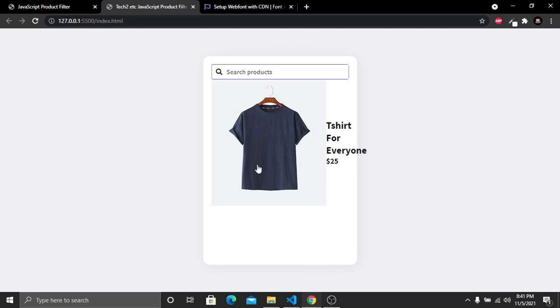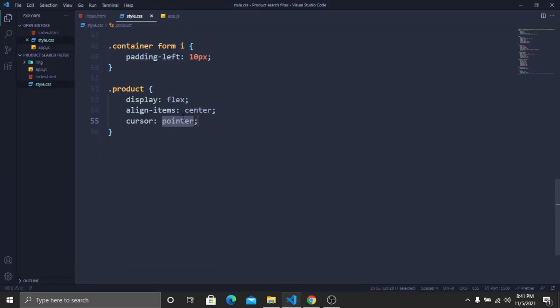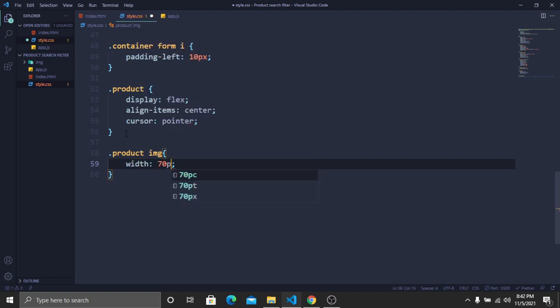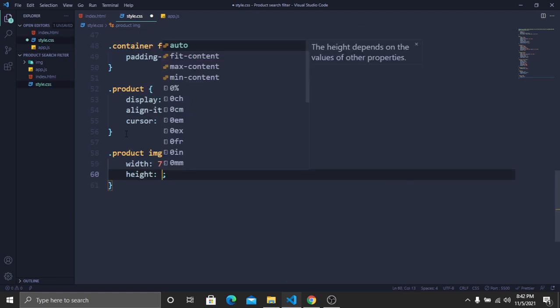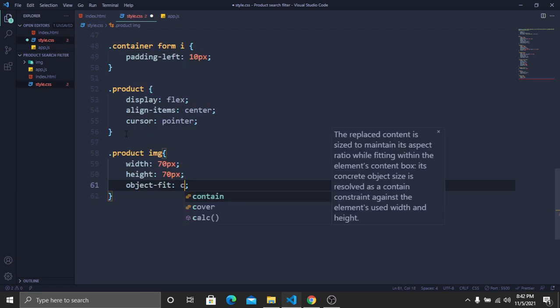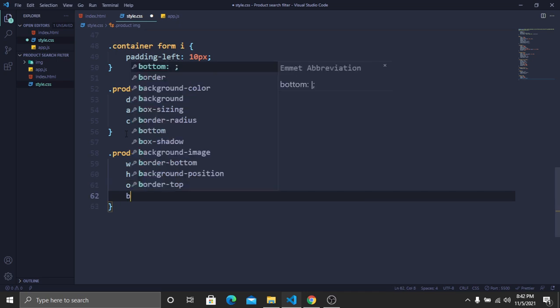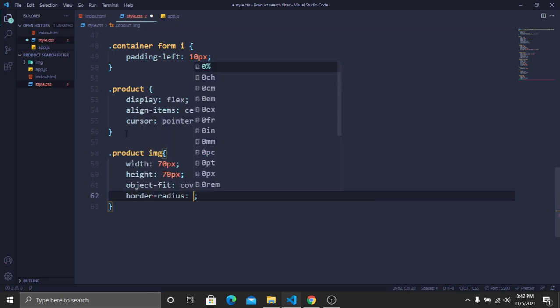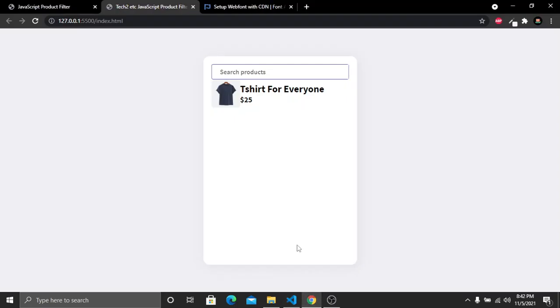Now we have to simply fix our image. We have to give some width and height. So copy this product class and then paste it here. Then target our image tag. First thing I'm going to do, I will give a width of 70 pixel. Then we have to give a height also 70 pixel. Then we have to add object fit, and it will be cover. Then we have to add a border radius of 5 pixel. Now save and go to our website, and here you can see that we have now our product image.